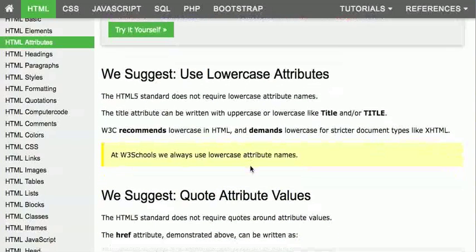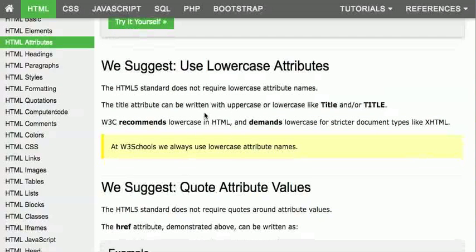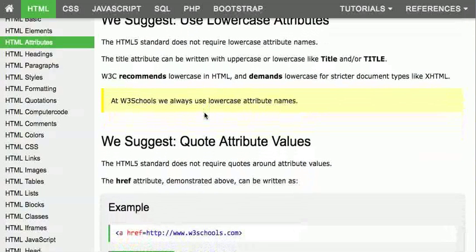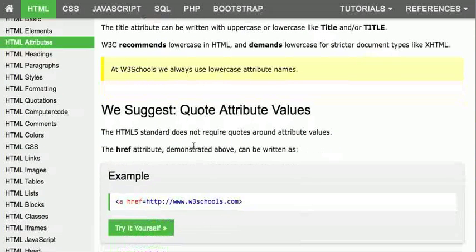The suggestion is that you use lowercase attributes. That's probably a good idea, and also make sure that the value of your attribute appears in quotes.